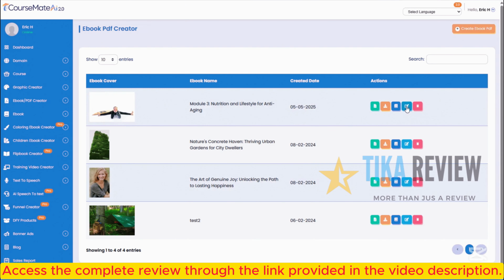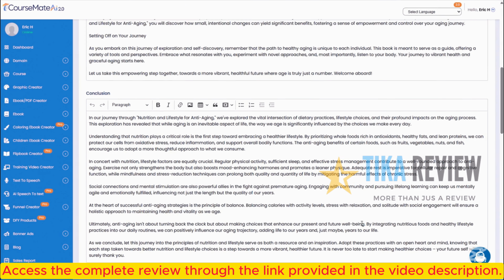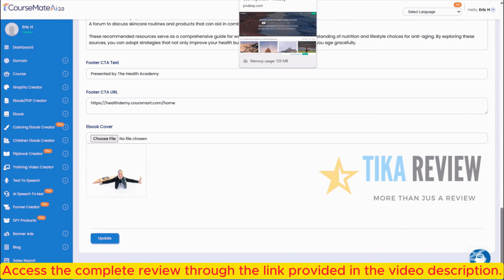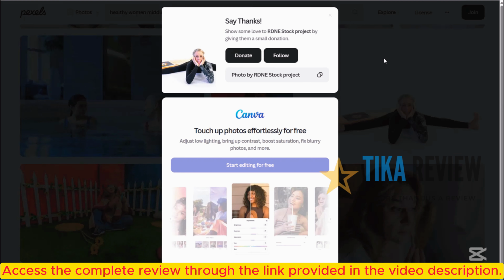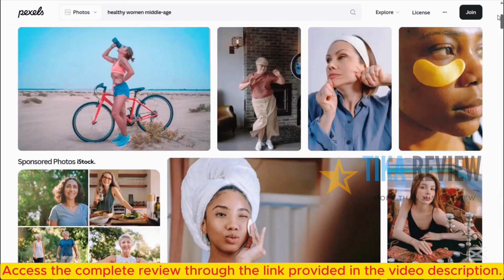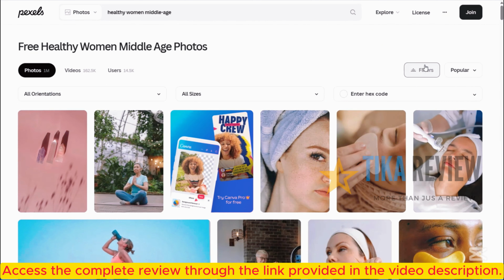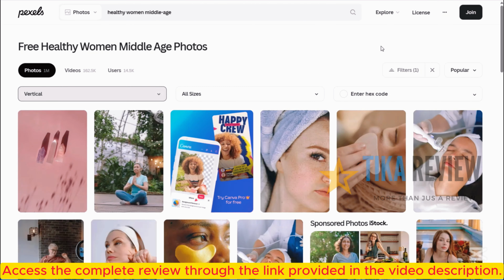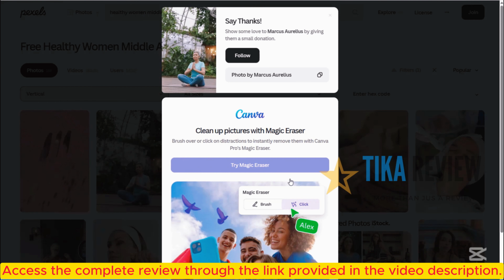So let's go over to Update ebook PDF. Scroll down to our cover. And we had gotten that off of Pexels. And on Pexels, when you do a search, you can actually filter it by orientation. And let's go vertical. And even this one right here near the very top of the search looks like it would work well. Let's download that.